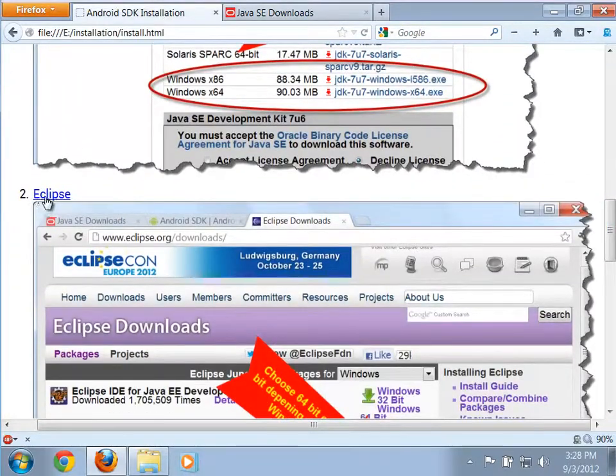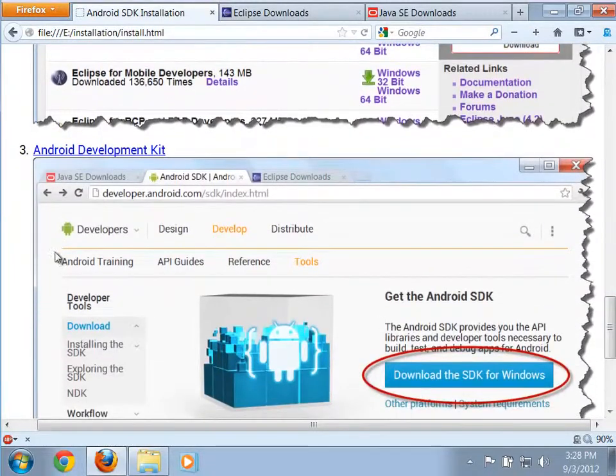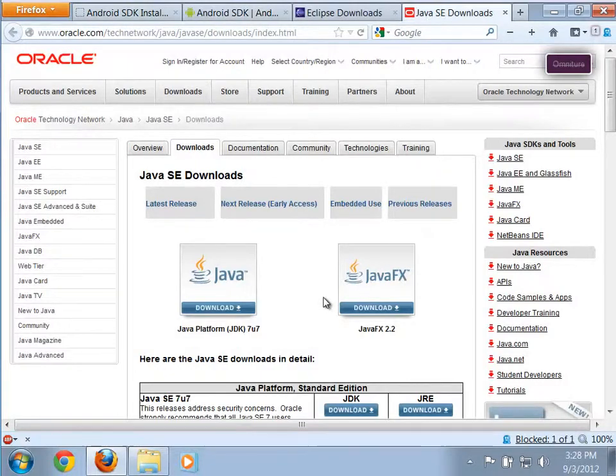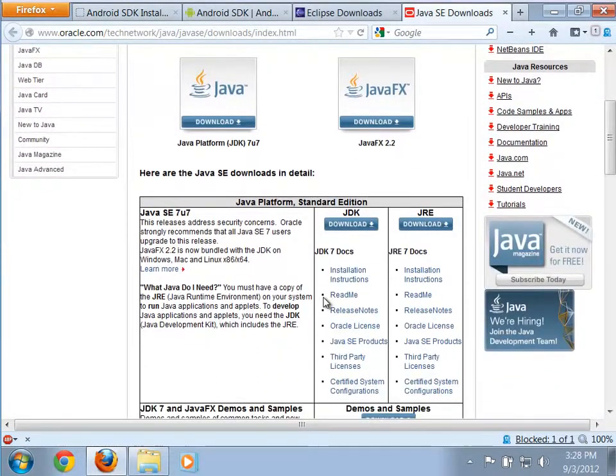I'll actually open up all the links to start off with. We're going to need Eclipse, and we're going to need the Android Development Kit. Downloading these is fairly straightforward. There are a couple little things. For instance, here we have the Java SE 7 version 7. So we want the JDK. That's the one that you definitely want, not just the JRE. The JDK has the Java compiler.